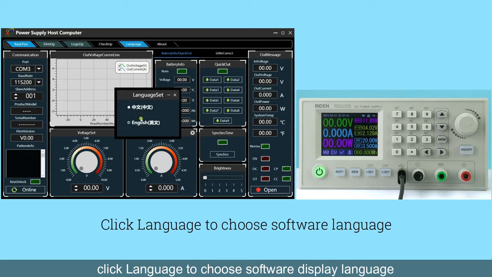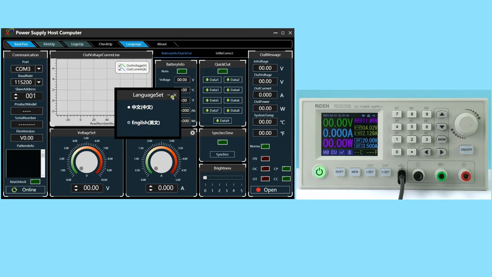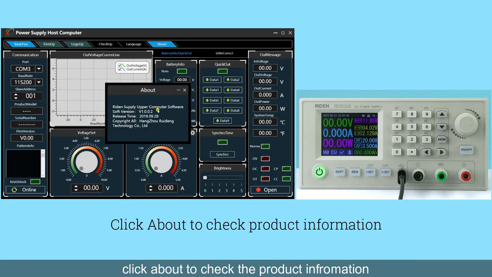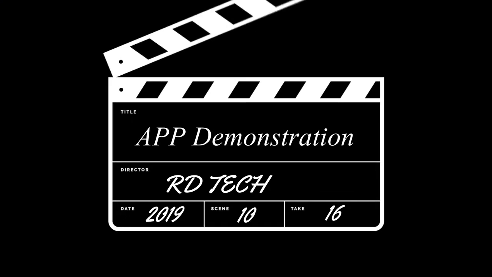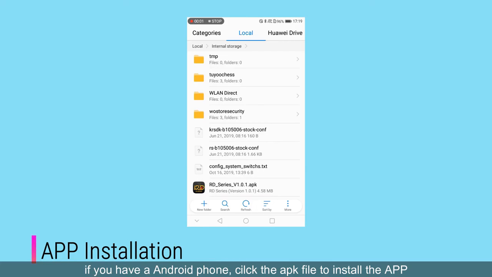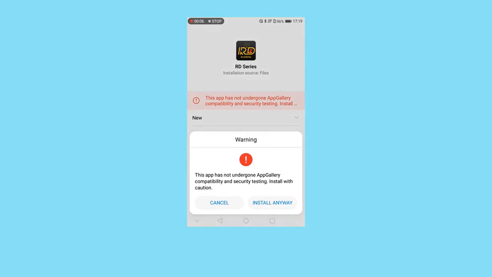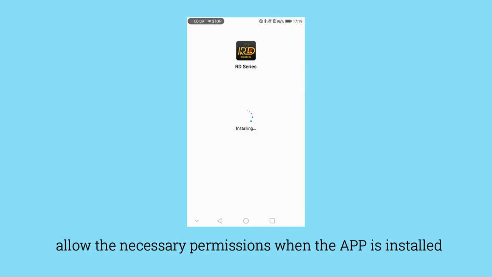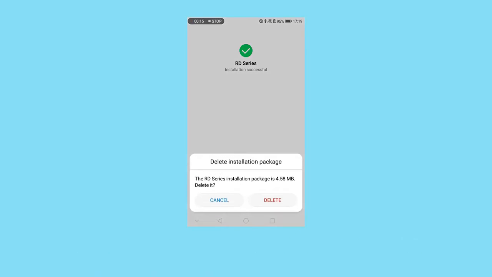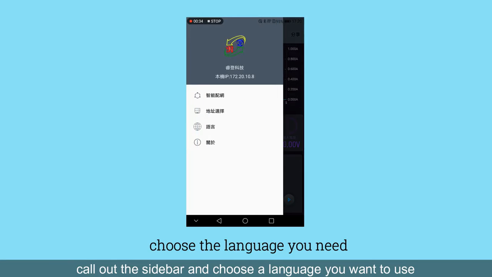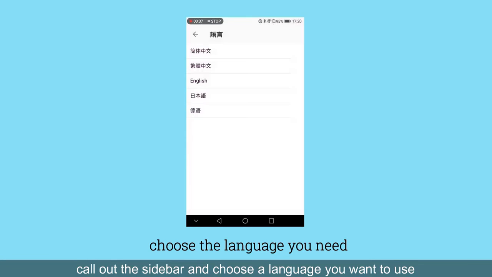Click Language to choose the software display language. Click About to check the product information. If you have an Android phone, click the APK file to install the app. Allow the necessary permissions when the app is installed. Call out the sidebar and choose the language you want to use.